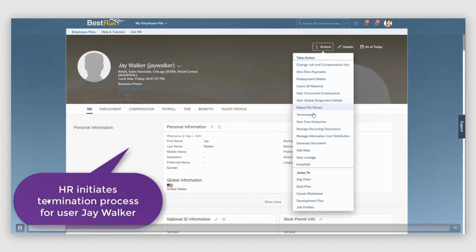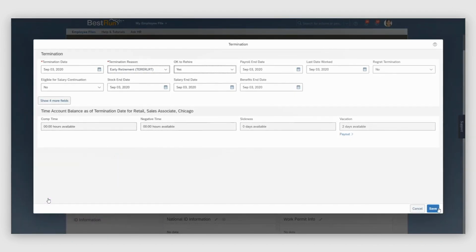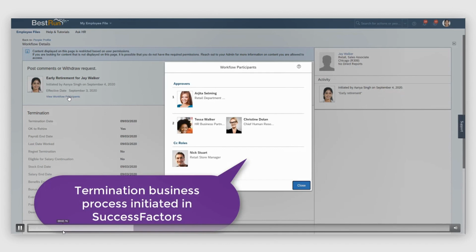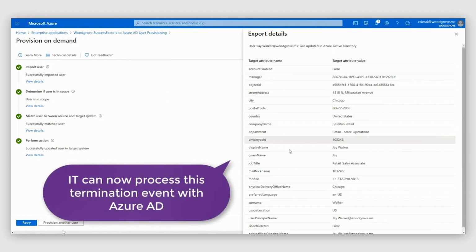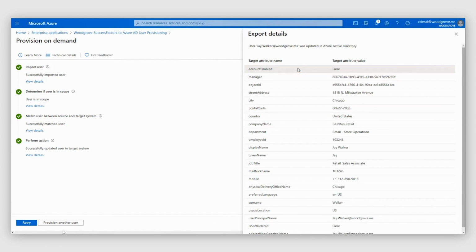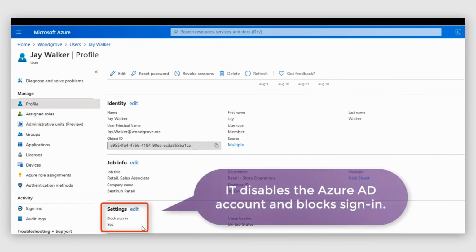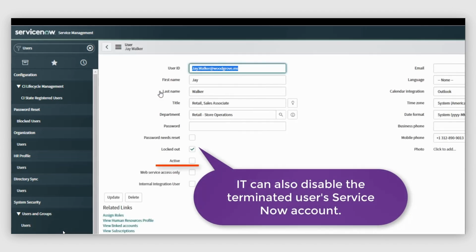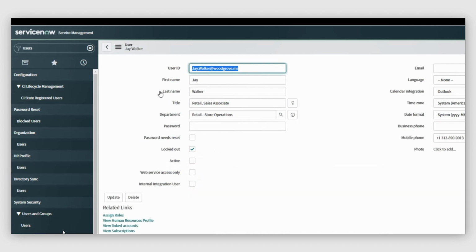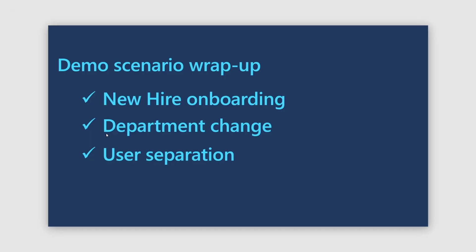Here, HR initiates the termination process for the user. And this workflow completes within SuccessFactors. After all the approvals are complete, IT can process the termination event, and Azure AD disables the user account, also blocking the sign-in for this user. If we go into ServiceNow and open Jay's profile, we see that Azure AD has also disabled the ServiceNow account associated with this user. So that completes all the demo scenarios for this session.